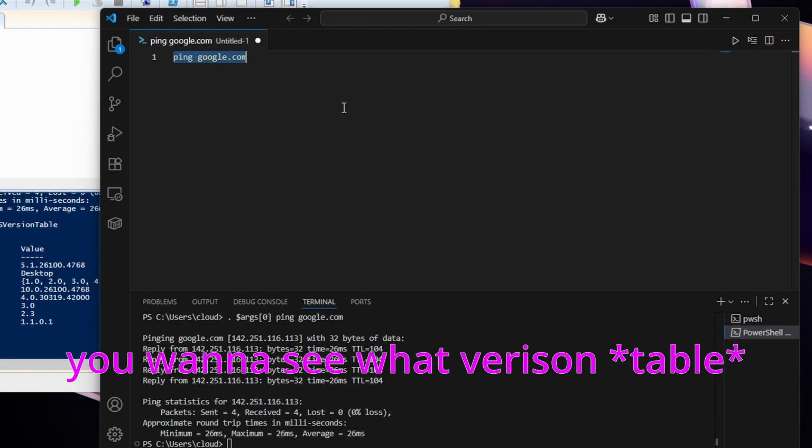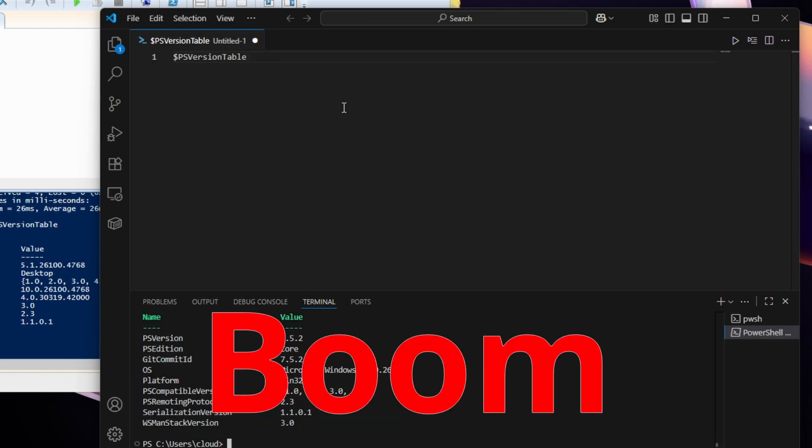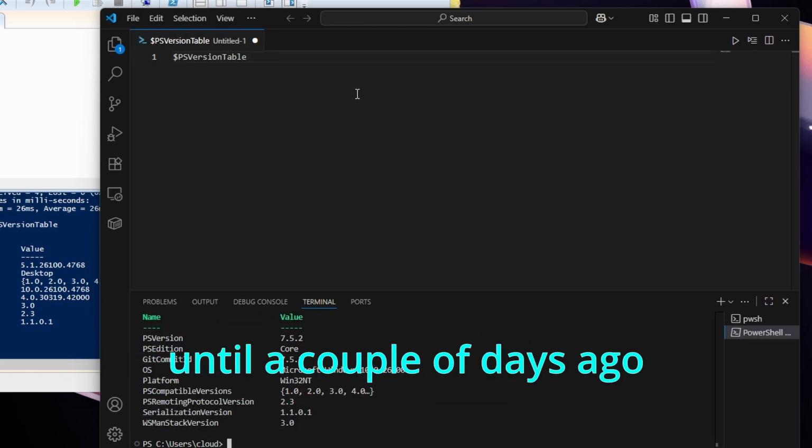Boom. You want to see what version table? 7. Boom. So there you go. Don't know if you knew about it or not. I didn't until a couple of days ago.